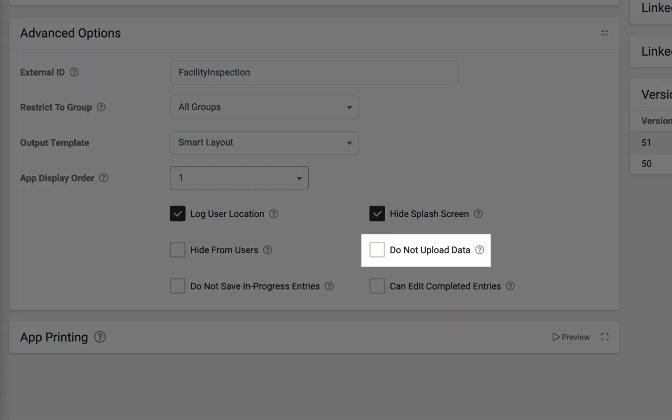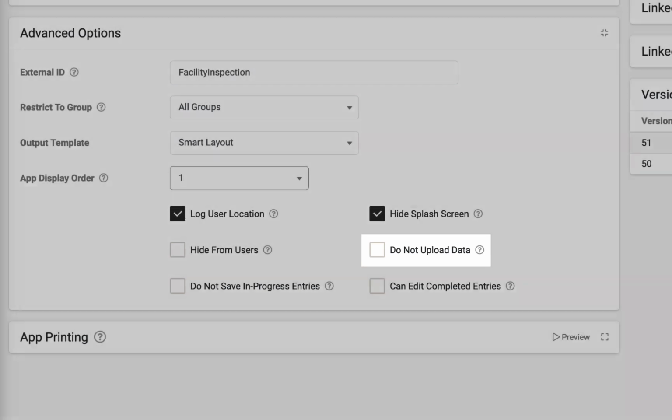The Do Not Upload Data feature is less common, but can be useful. For example, you might build a form that displays data to users for informational purposes, or is built to send data out through a REST control only, and in either case, you don't want to store data submissions on the server when they submit the form.